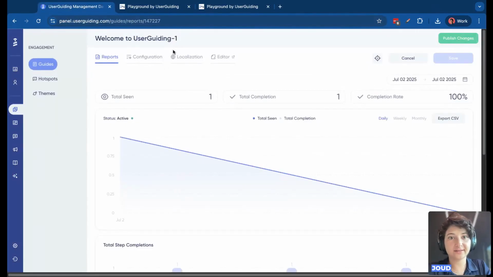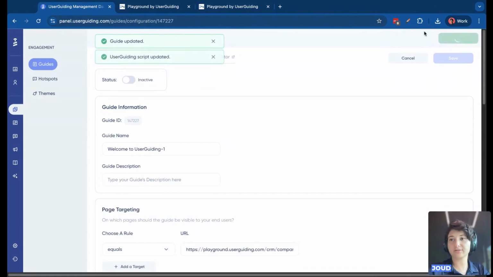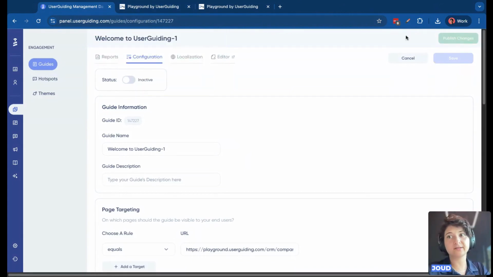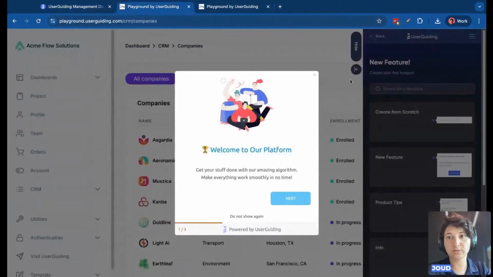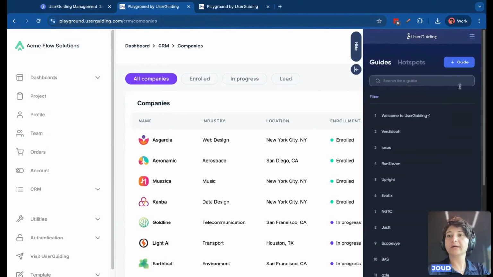Yes, let us go in the configuration and disable it, save. And you have to publish the changes. You have to have these two steps because you can make a lot of changes, save them, but then you can publish it all at once. All right. So let me go back here.